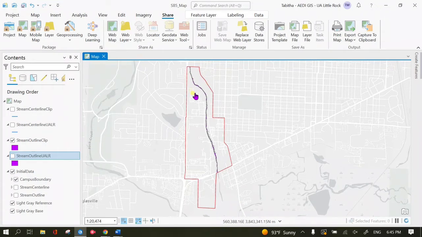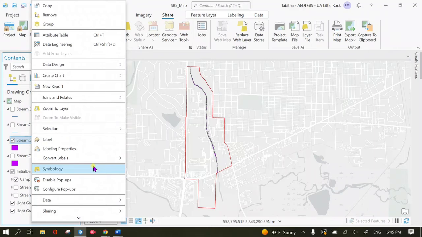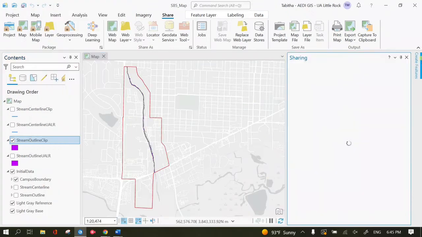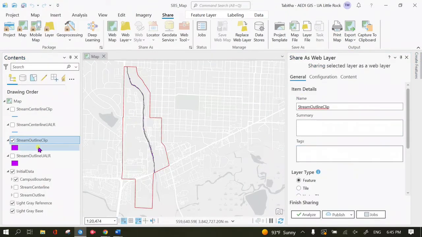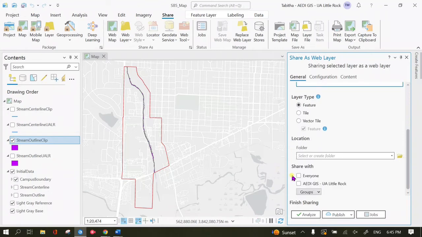But I figured out the way to publish only one layer from your map to online, and that is by having it selected in the table of contents, right-clicking on it and going down to sharing, and then we are going to share it as a web layer. And this is only going to share this single layer. And you can change the name, add a summary, add tags, and go through all of the same steps that we went through in Skill Builder number 3.